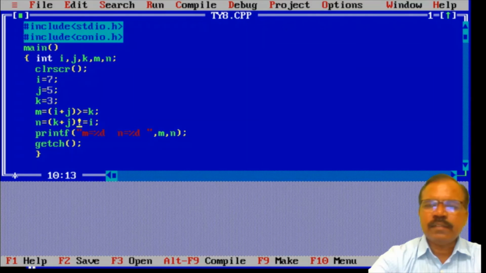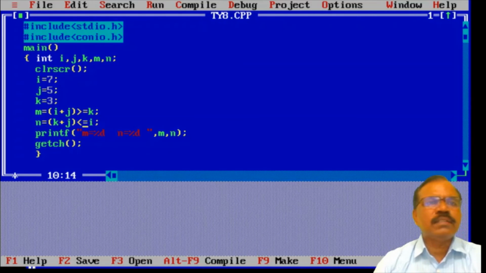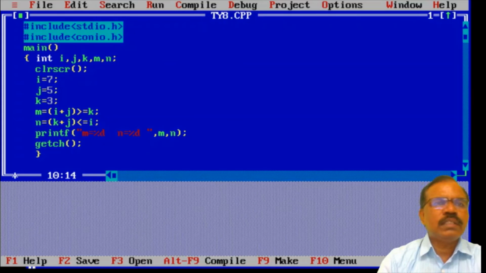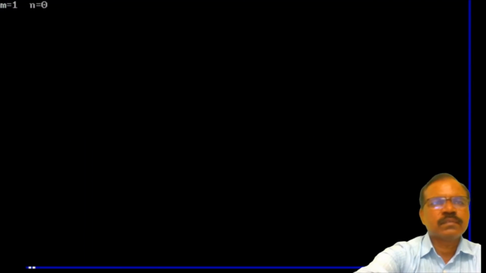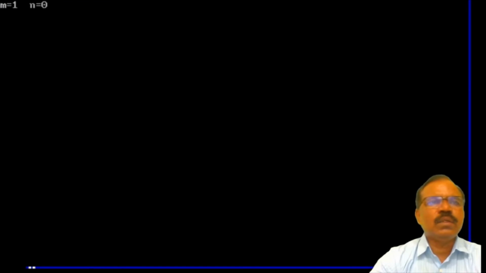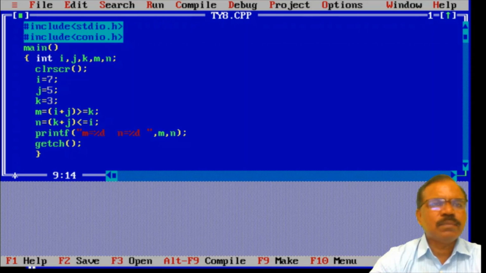Suppose I take here k plus j less than or equal to i. Now k plus j is 8, less than or equal to i means 7. So it is false. So n must be 0. So n is 0.